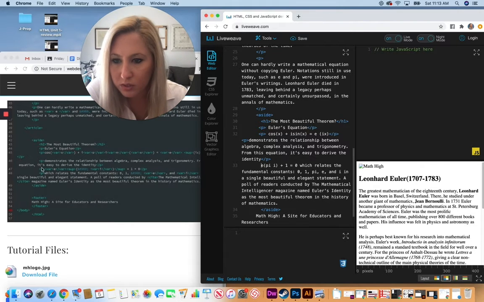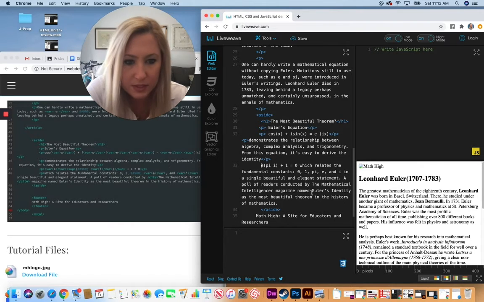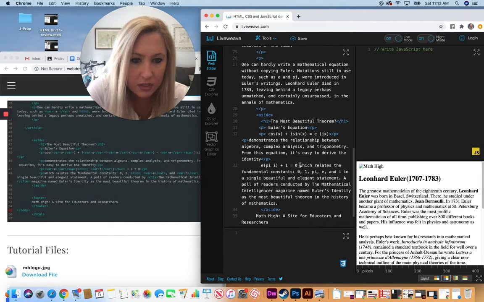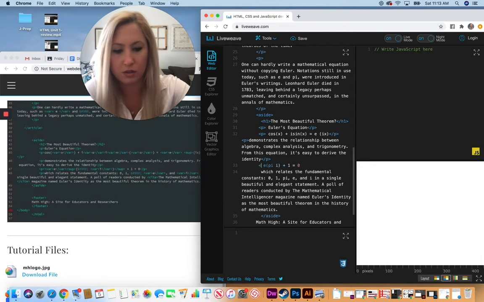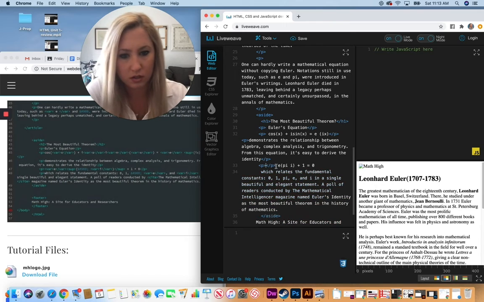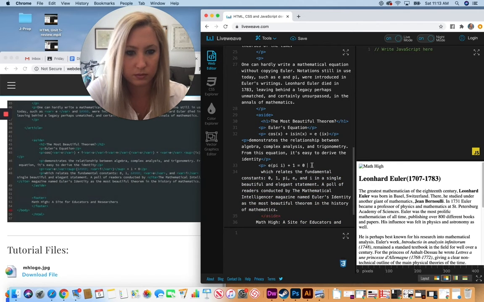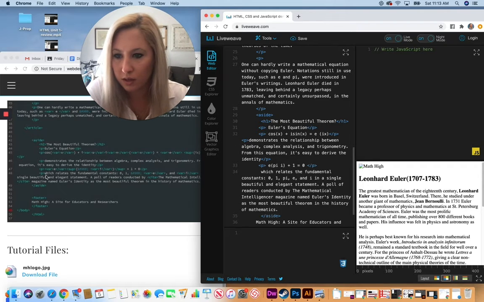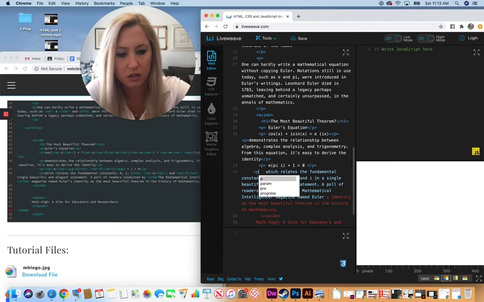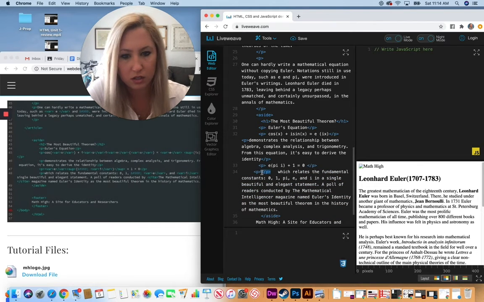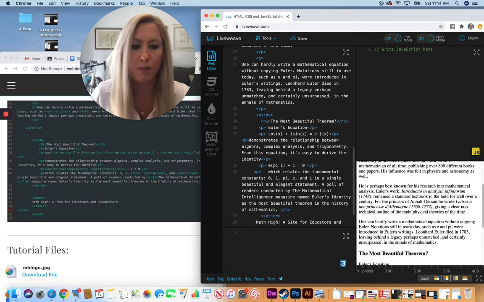Okay, our next one is going to start with E and end with 0. So here's E and 0. Okay, and then here our last one is going to start with which and end with mathematics, so our last section of text here. Okay, now we have our paragraphs defined.